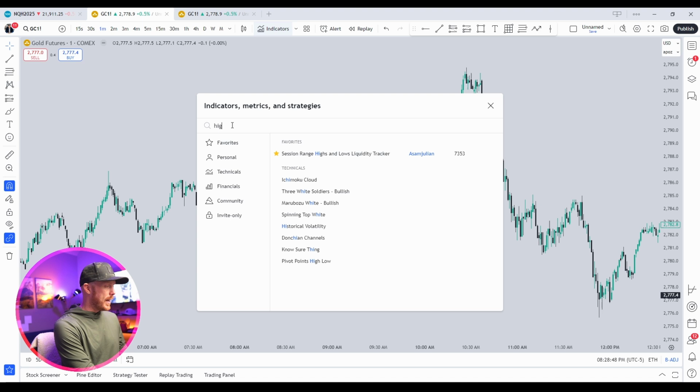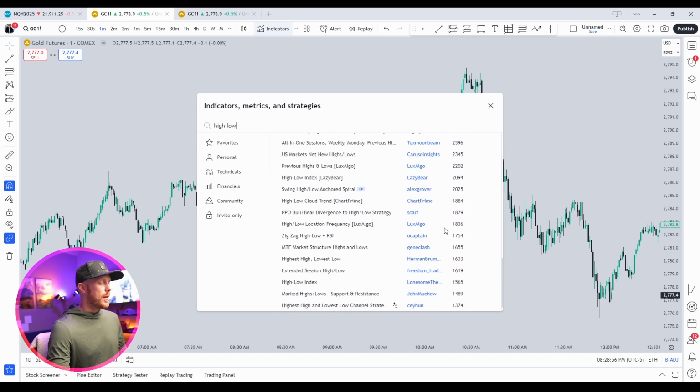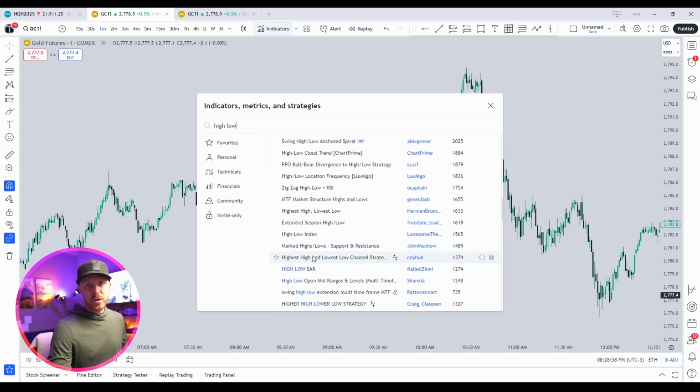If you want high and low, it gives you high and low pivot points. It can give you yesterday's high and low. There are hundreds of different indicators you can put on your charts. Feel free to check them out and find the ones that work best for your strategy.